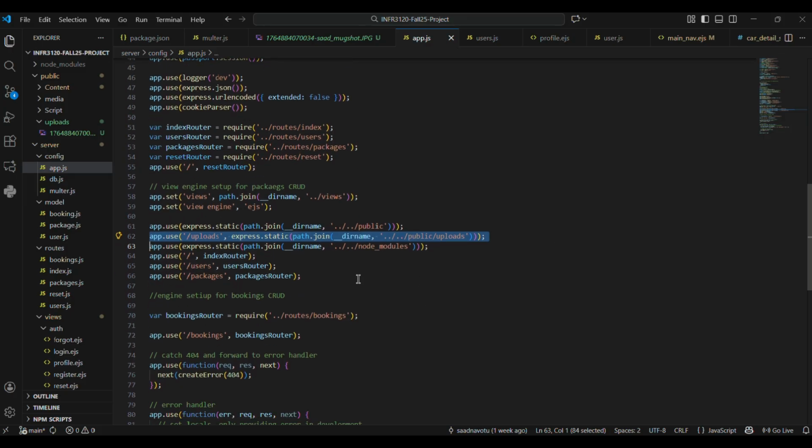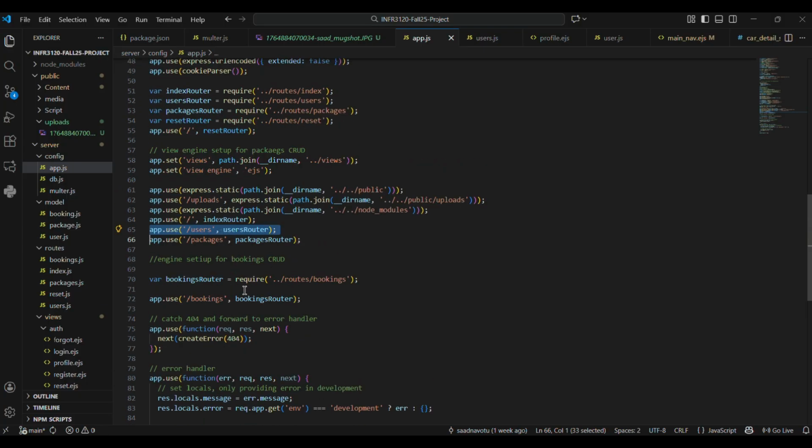And right here, if you look at the users router, this router is mounted as /users, which is where my /users/profile and /users/upload routes live. So this line and this line right here.